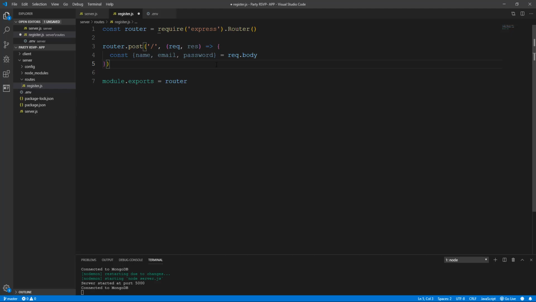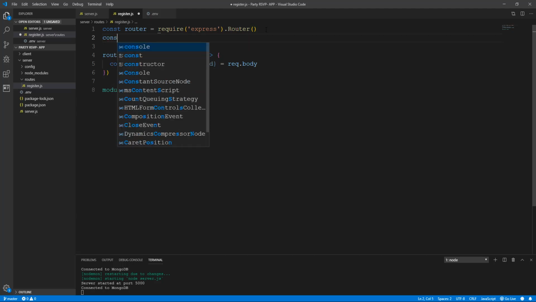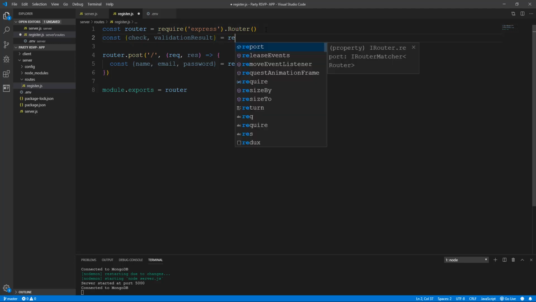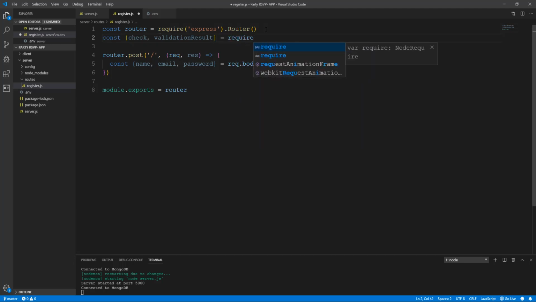Okay, however, we want to do some validation on the server side as well. As I said previously, I'll be using express-validator. So the way it works, basically we grab two things, check and validationResult, and here we are going to say require, and we're going to require express-validator.